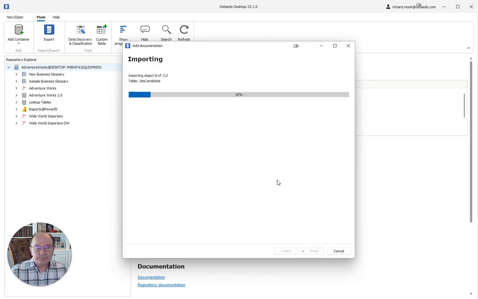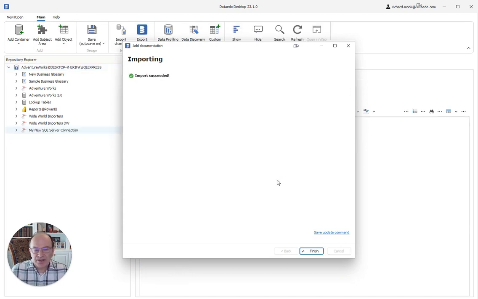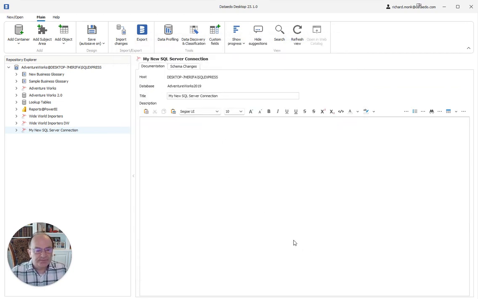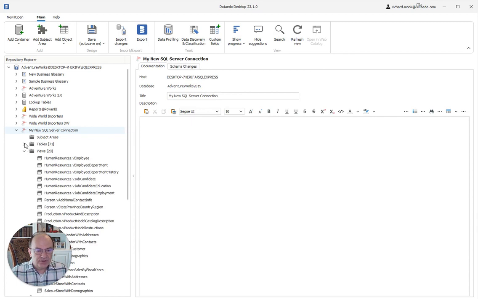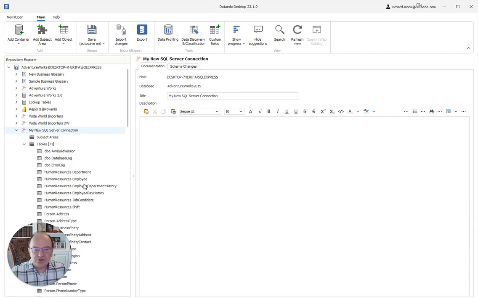And I click Import. So the connection goes, it connects to the database, it reads the contents and imports that, and imports the automatic lineage as well. We see that the import succeeded, so we click Finish. And right here we see the new connection. And if we open that up, we can see that it does have functions, procedures, views, and tables just as we expected. That's how you create a connection to a new source.